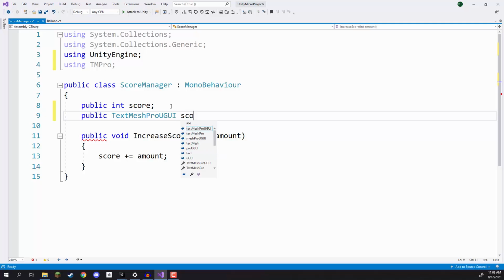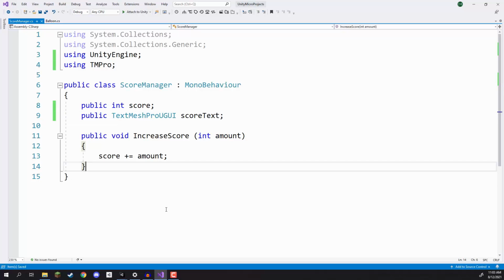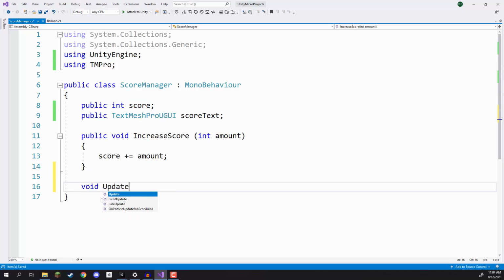And I'm going to call this one score text. Okay, just like so. Now, as well as this, we need to also create a function which updates the score text to display the current score. So to do that, we can go void update score text.